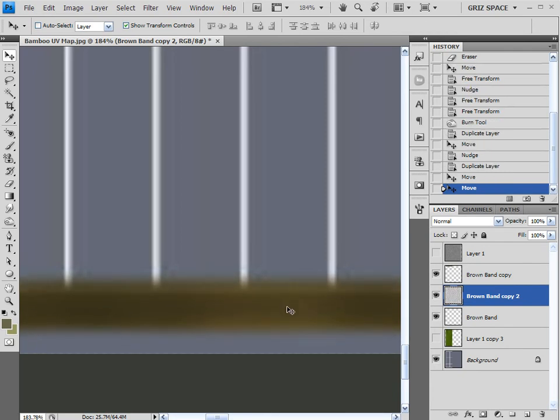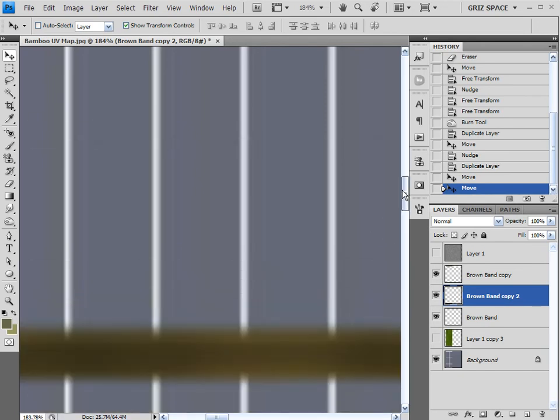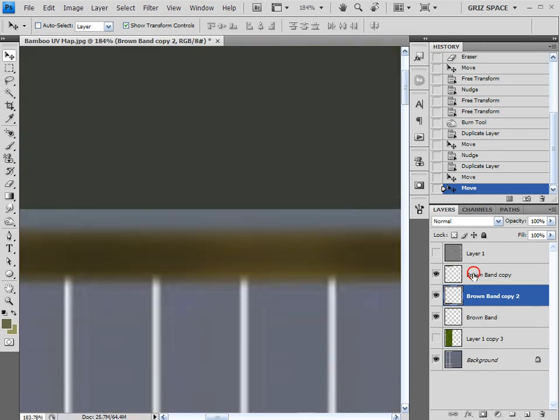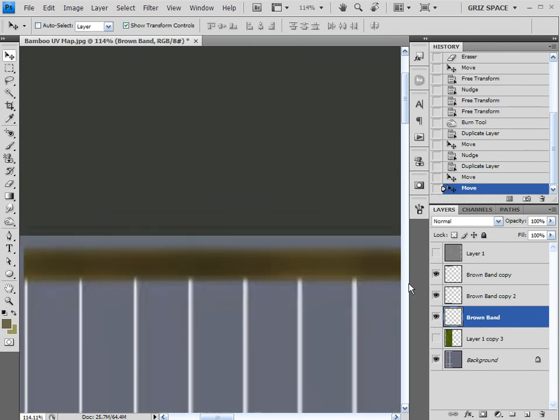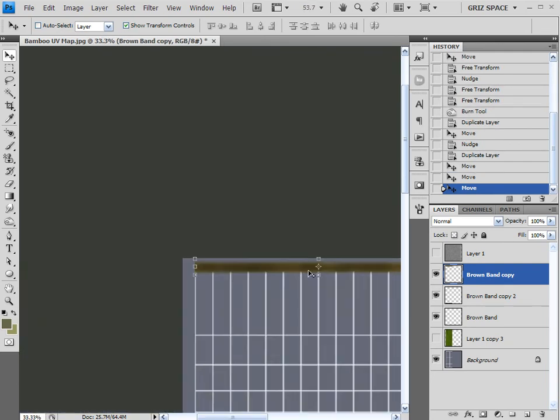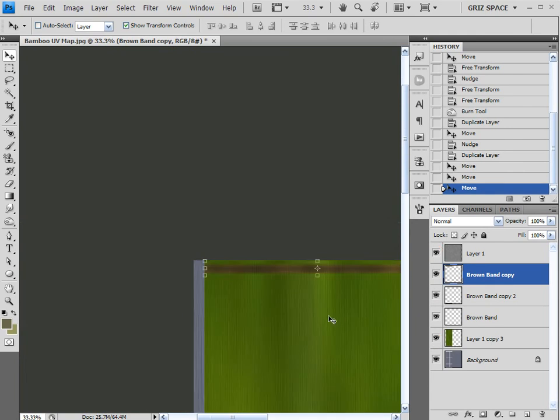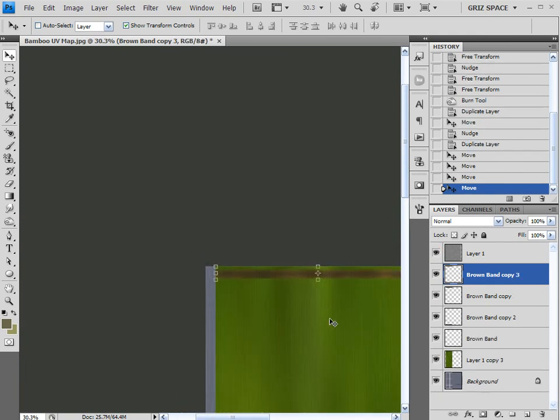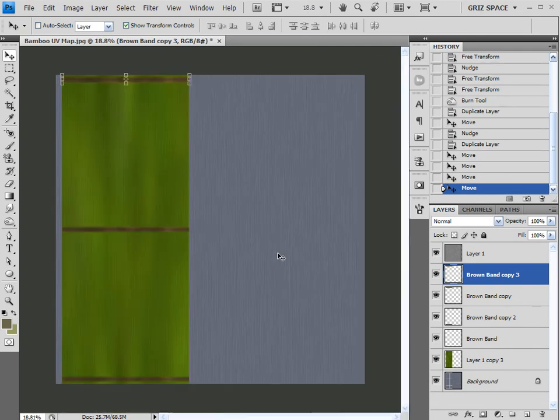There we are. I do need to come back up to this top one. Oops. I'll have to use my arrow keys. There we are. And our texture on top of everything. Okay, it's coming along.